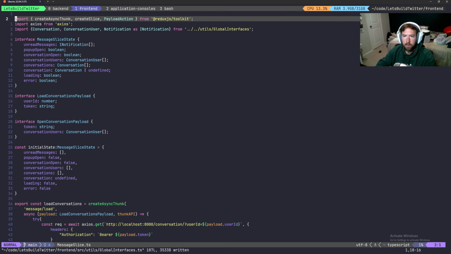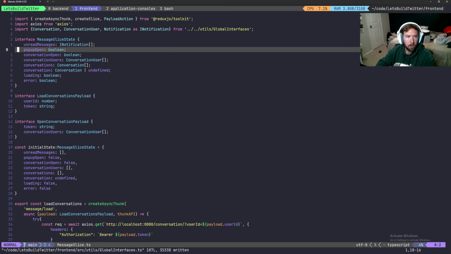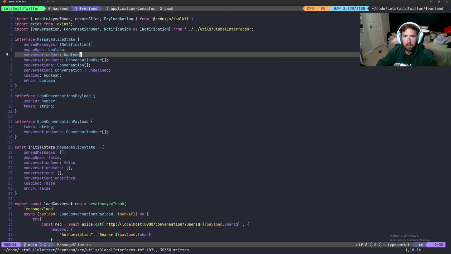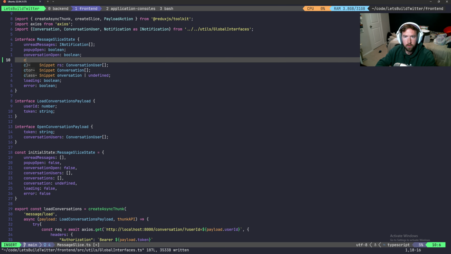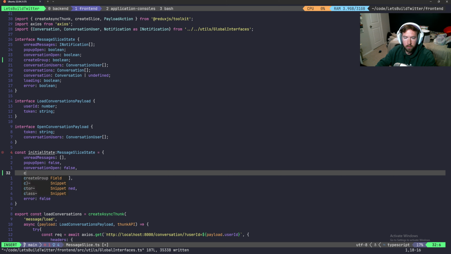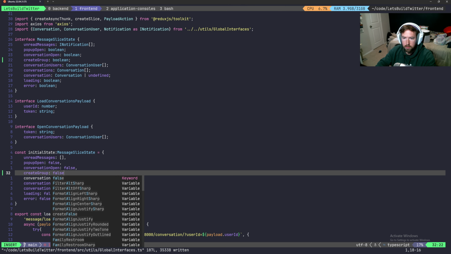Inside of our MessageSlice, underneath our pop-up open, I don't know exactly where I put this, it might have actually been under conversation open, we're going to put createGroup. And this is going to be a Boolean, so it's whether or not we're creating a group. And then once again, below our pop-up open, we'll say createGroup, and we'll start out as false.